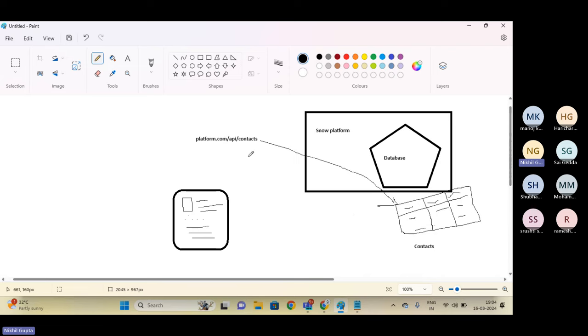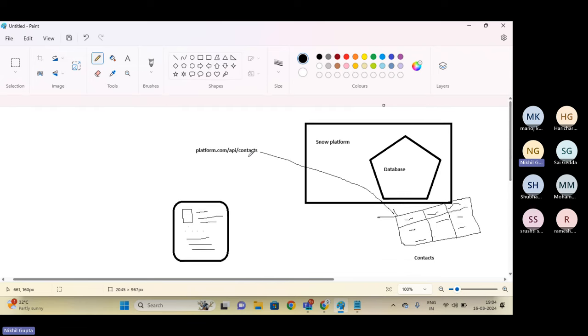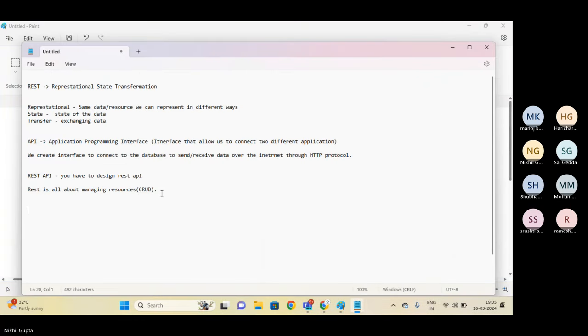There are different HTTP methods to access the resource, to update the resource, to delete the resource. Let's understand here. So first I'm designing an API to fetch the resources. In this case, the URI will be like this: abc.com is our ServiceNow platform, API, and I'm pointing to the table contacts. So to fetch the records, I will use one method, GET.